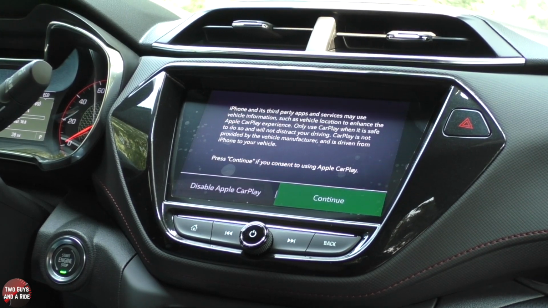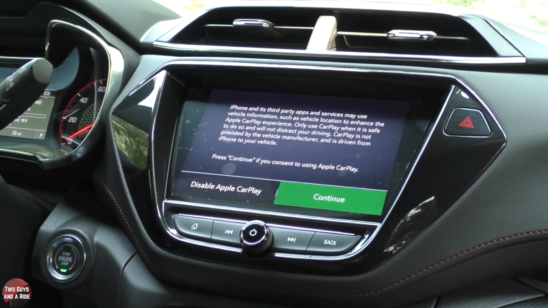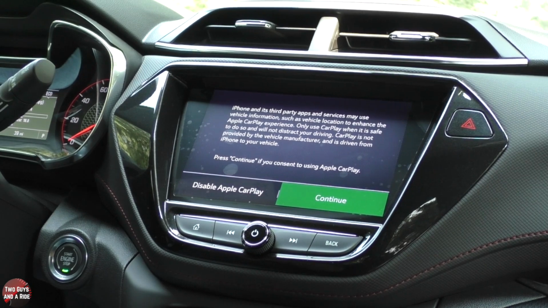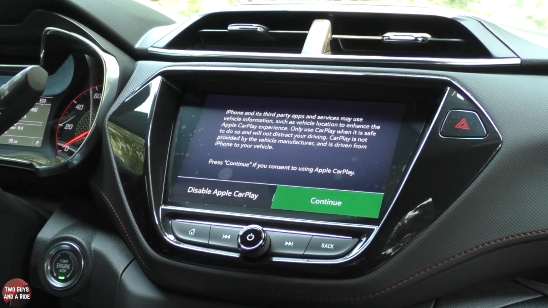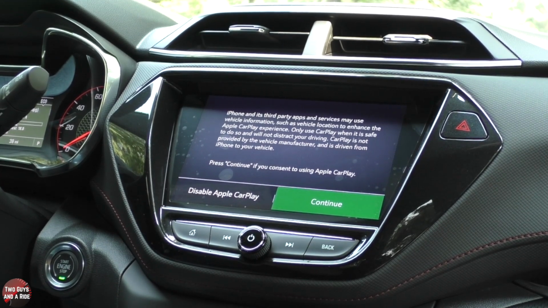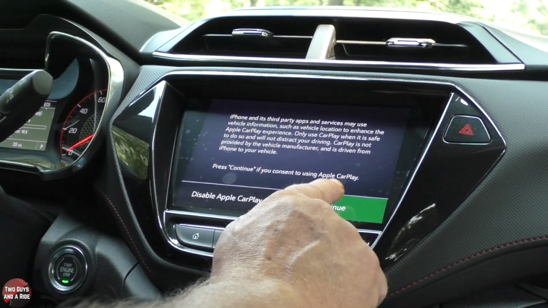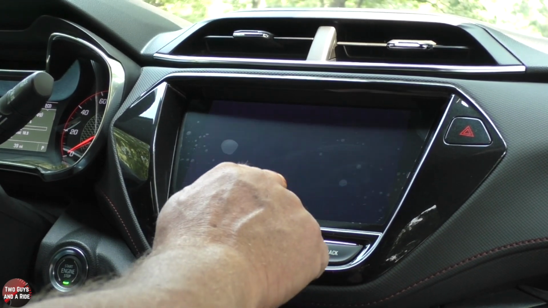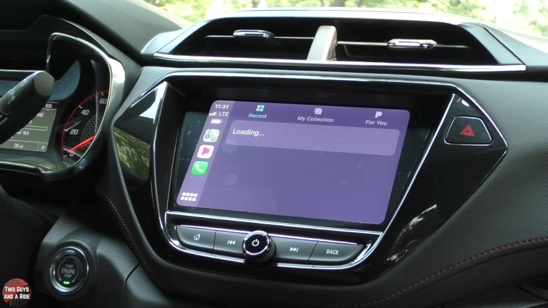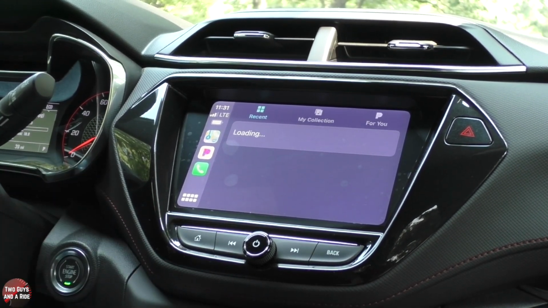I'm going to say yes. Now, if I say no, then it's just going to look at your phone as a Bluetooth item. Your phone will still function fine. You can still stream music, still get calls, all that kind of stuff, but you don't get the Apple CarPlay. So I'm going to hit continue down here. Here we go. So turn my phone off and put that away.